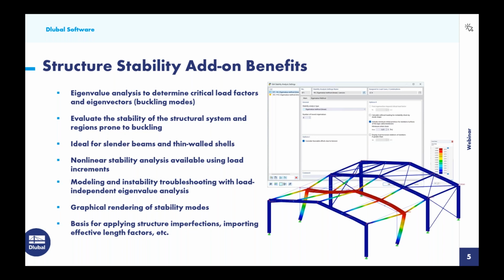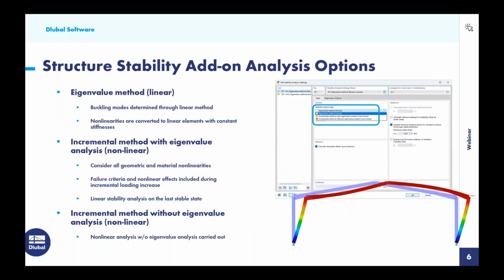As already mentioned too, not only can we look at the buckling modes of the structure, but we can carry out instability troubleshooting to locate modeling errors with a load-independent eigenvalue analysis. Now, of course, through all of these examples we'll see the graphical rendering of the stability modes, as we see over here on the right-hand side. Then we can integrate further capabilities within the static analysis, such as applying structure imperfections. We can import effective length factors, and we'll see those carried out in the further design examples.